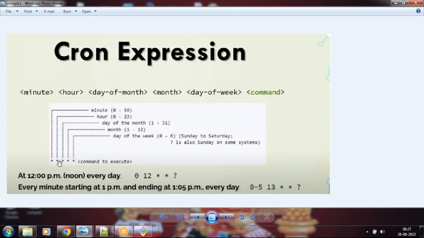So you need to understand simply: the first star is the minutes, second star is hours, and third star is day of the month. We have 31 days in the month. Let's say 30 or 31, but as per cron tab, it is taking the maximum value, 31. The next thing is month. We have 12 months, right? 1 to 12. And the next is day of the week. In a week we have 7 days, including Sunday, right?